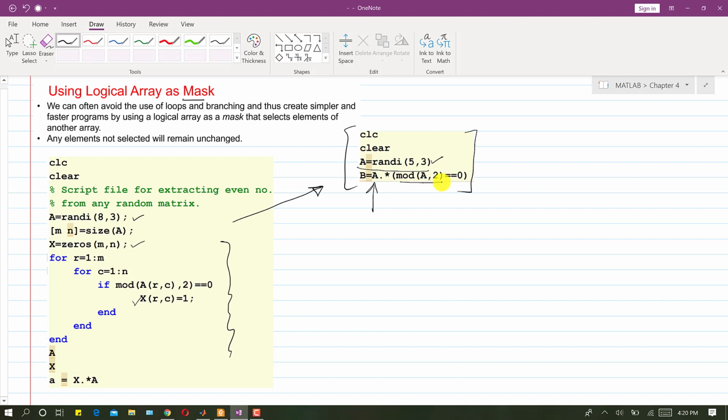So what this will do is that it will create a logical array, right? Let's suppose I have this a matrix 1 2 3 4 5 6 7 8 9. It will create another matrix, and wherever there are even numbers whose remainder is 0, it will generate a logical array, and wherever there is an even number it will give us ones and the remaining will be 0.